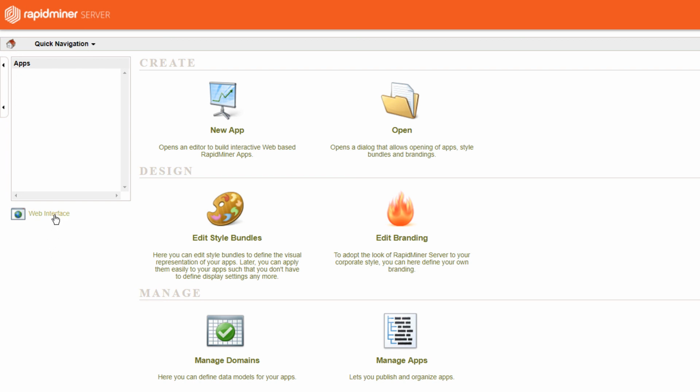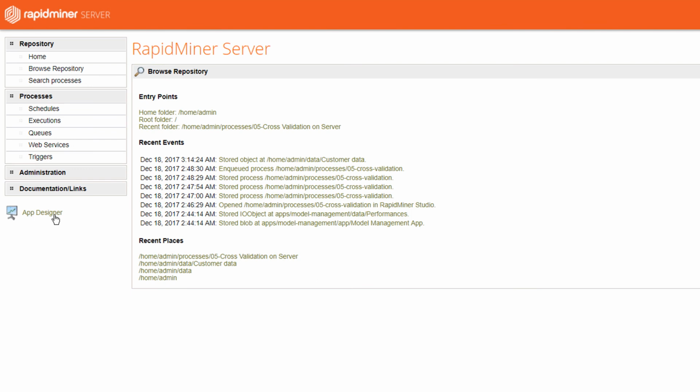So we conclude our introduction to the server interface here. During this module, you've been introduced to the repository browser, the process scheduler, you saw how to create a web service and how a trigger is set up and what it does.